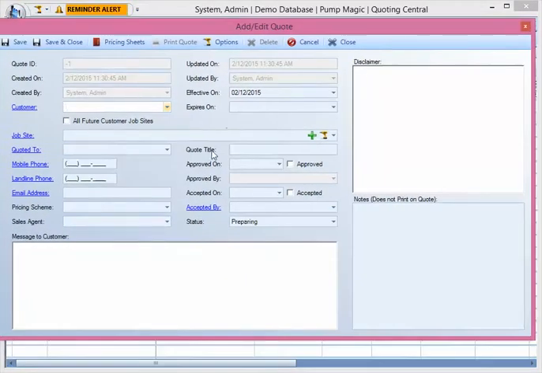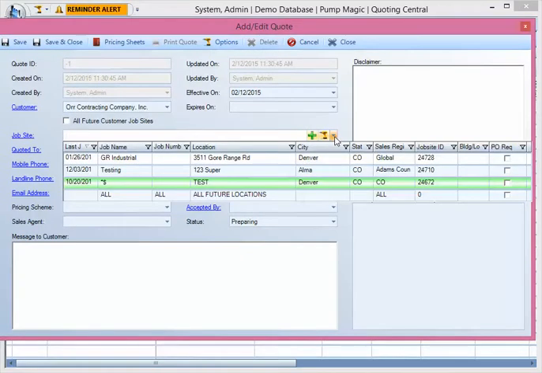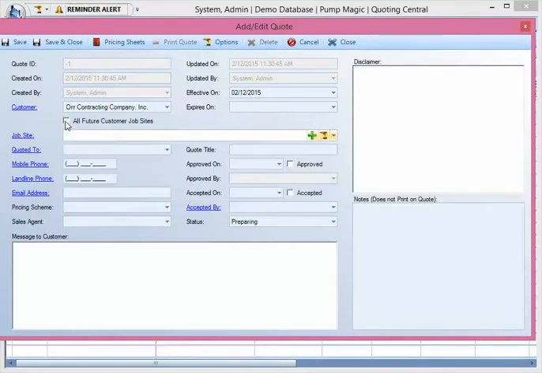From here, I'm just going to fill in the blanks, so I would add in my customer. And then from here, if it's job site specific, I can pick from the existing job sites, or I can click on the green plus sign to add a new job site. Or if this is for all future jobs, all jobs, I can just click on all future customer job sites.